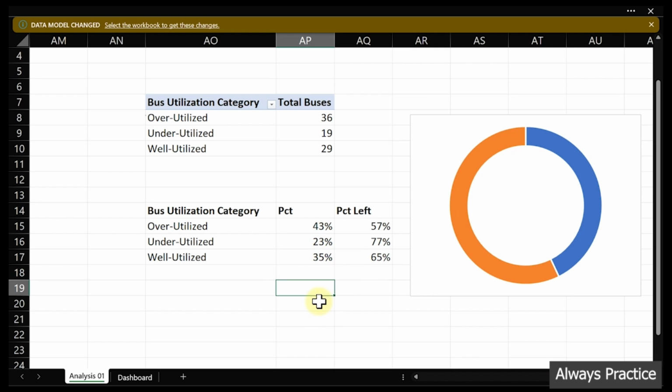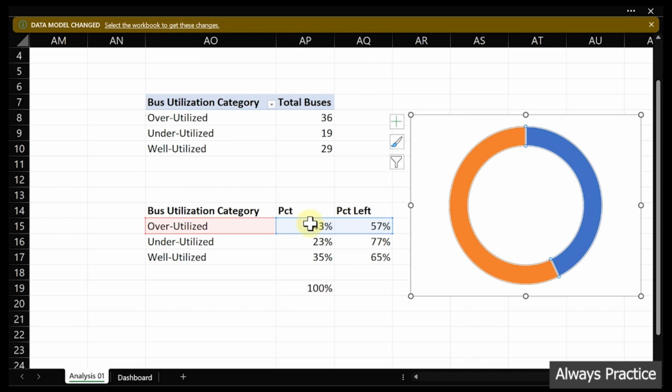Oh, sorry. Let me use the sum. Now we should have 100%. This is what it is. Once you verify and it's not up to 100%, that means something is wrong with your calculation. Now if I hover over it, this particular color is attributed to this particular percentage left, while this one is our main percentage, which we are looking forward to using to mark the overutilized.